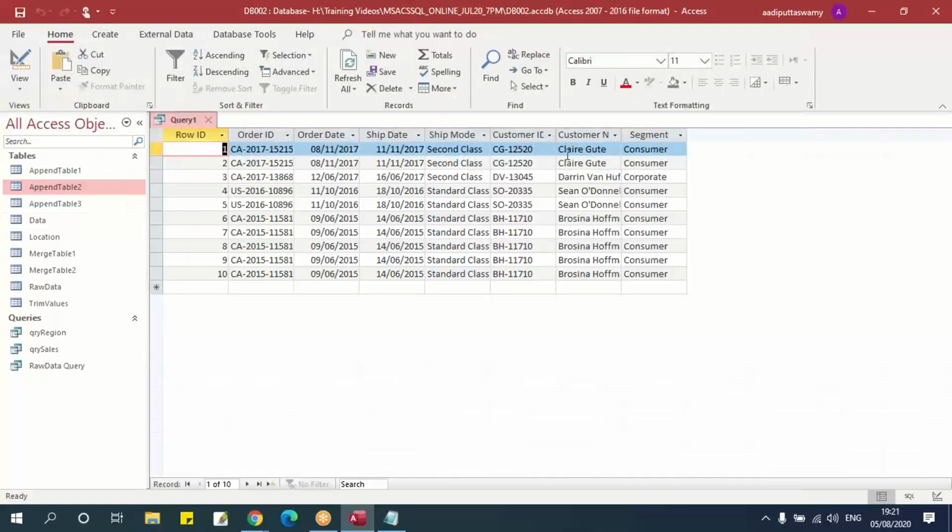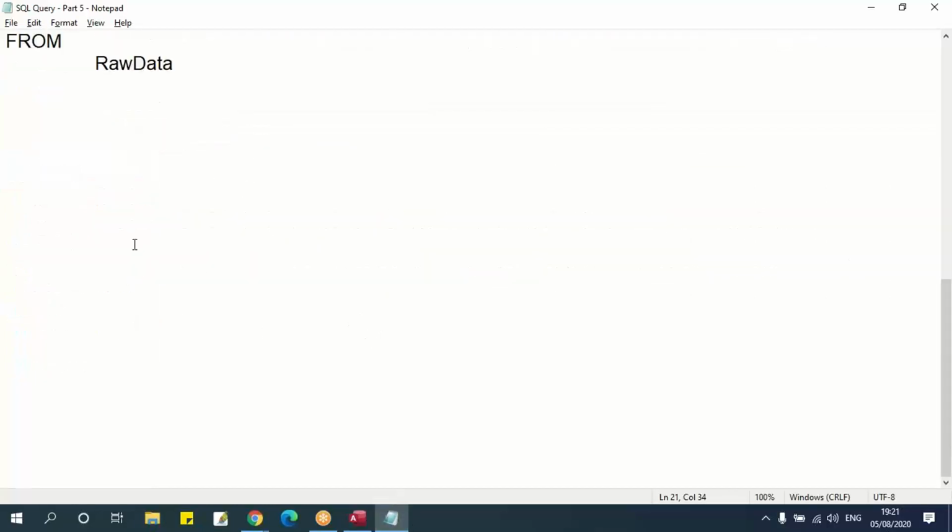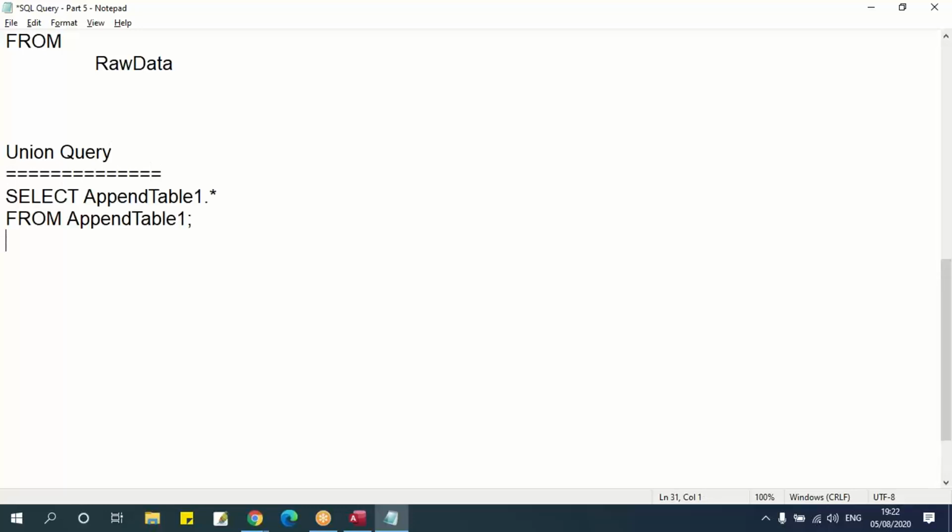Now when I run this, I'm getting all the data. Now I'm not filtering anything. No columns are filtered, no records are filtered. I'm just trying to take all the data, all the columns. Go to SQL view, copy this and put it here. See, I'm mentioning select star from append table 1. This is a table name.